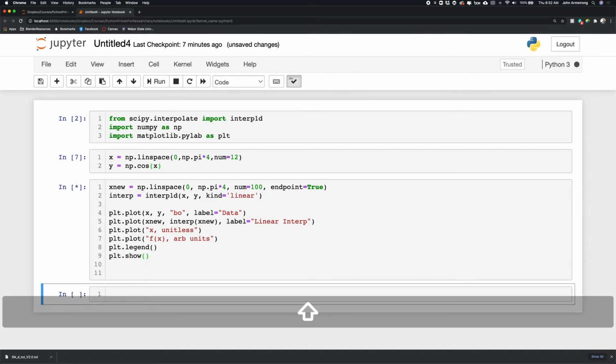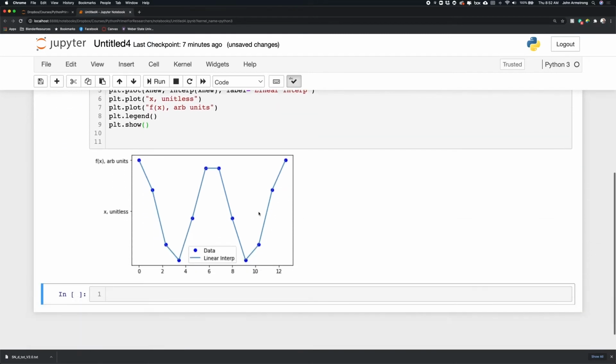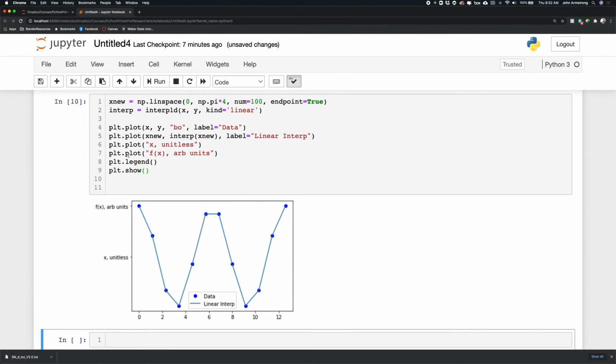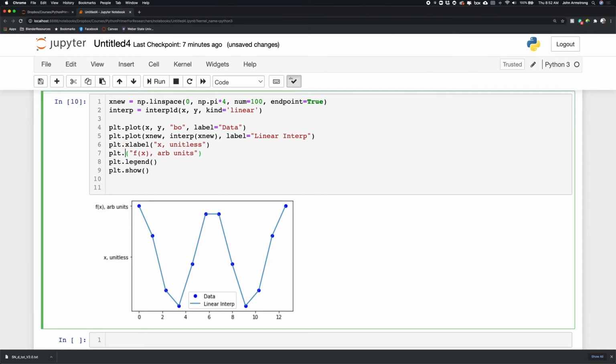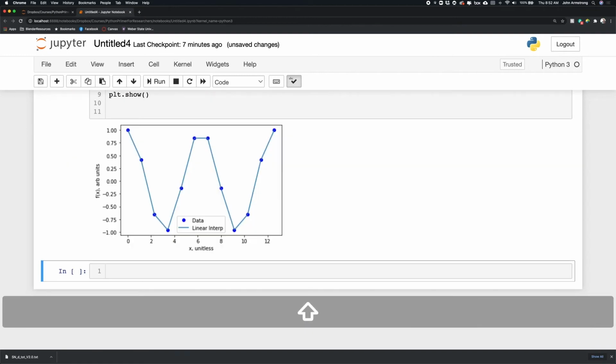And what I should see here is a graph. What did I do wrong? Oh, whoops. Sorry, this should be plot.xlabel and plot.ylabel. There we go. All right, there we go.